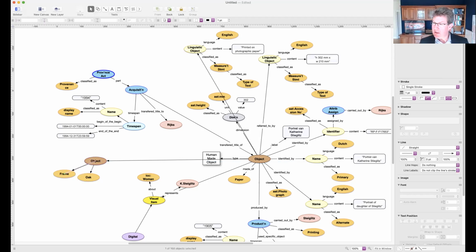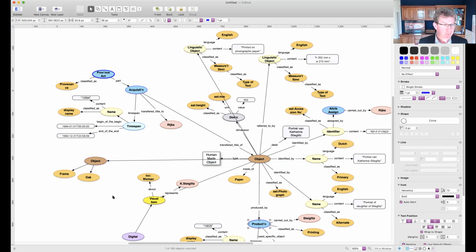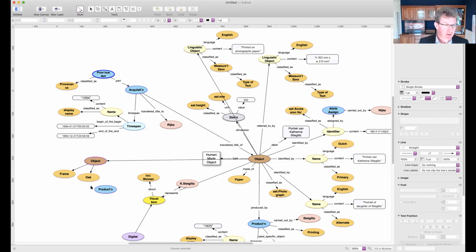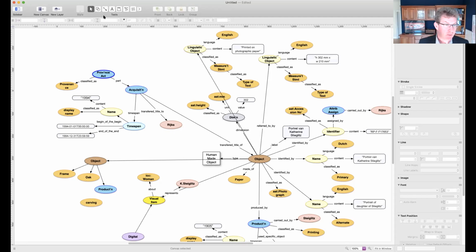Carving is the technique applied to marble. Oh, so let's say that the oak is carved. That's an interesting one. Because the carving is an activity, we would need to talk about the production of the frame. So the frame is produced by a production, and the production has a particular technique, which is carving. So in the same way that the production is classified as printing over here, this production would be classified as carving.